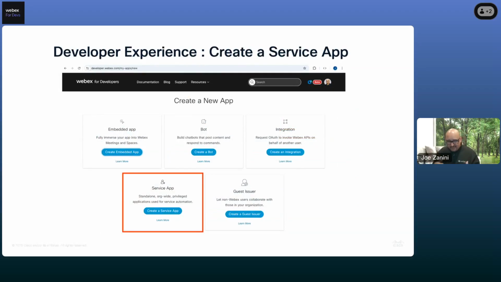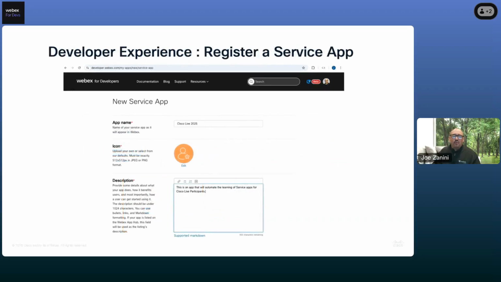And then you'll go to this screen. But for developing service apps, we're going to select that button there, the Create a Service App button. That leads to a web form. It's a pretty basic web form. We're going to ask you some information about your service app.